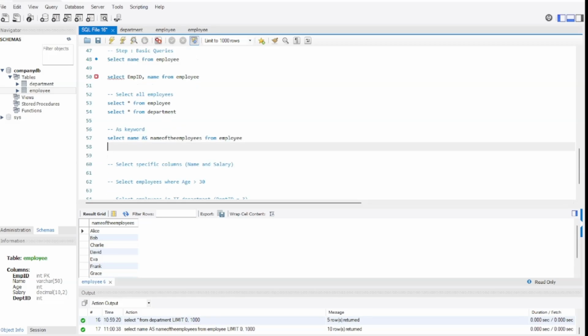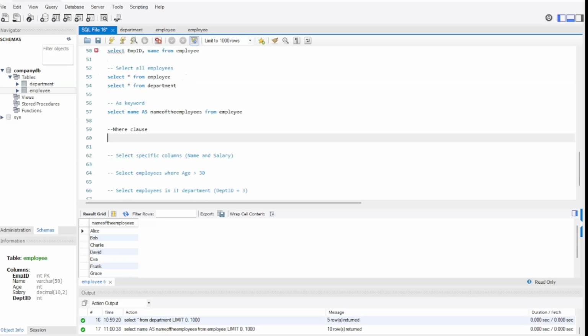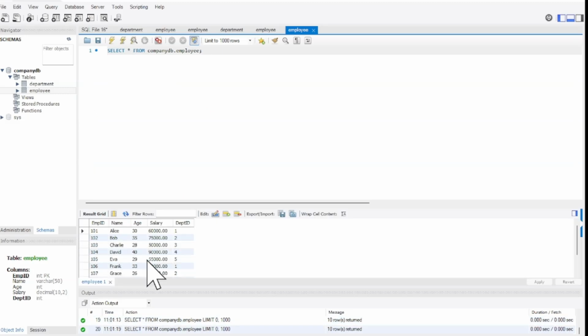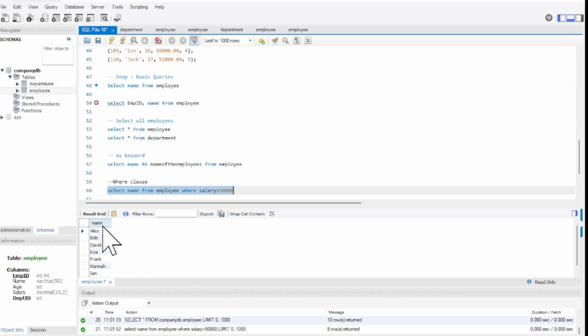Okay, now we are going to understand about where clause. Where clause means when you put some condition. Let's say my query is I want the name of those employees where salary is greater than 50,000. So you understand, I am putting a condition. Whenever you put a condition you have to use the where clause. So you have to write select. What do you want to select? Name. From which table? Employee. Now I am putting a condition where what? Salary greater than 50,000. Okay, now if I run this, see, Alice, Bob, David.